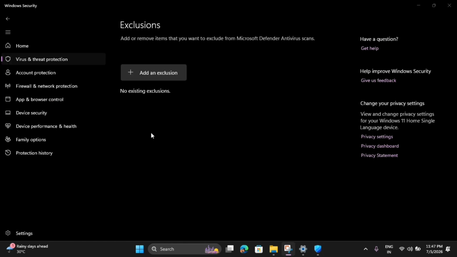Once you've found the game's installation folder, select it and click Select Folder. Windows Security will now add the entire game folder to its exclusion list. This tells Windows Defender not to scan or remove any files inside that folder in the future. After you've completed these steps, restart your computer. Now launch Meccha Chameleon again. In most cases, the Fail to Get Online Fix interface error should now be completely gone.